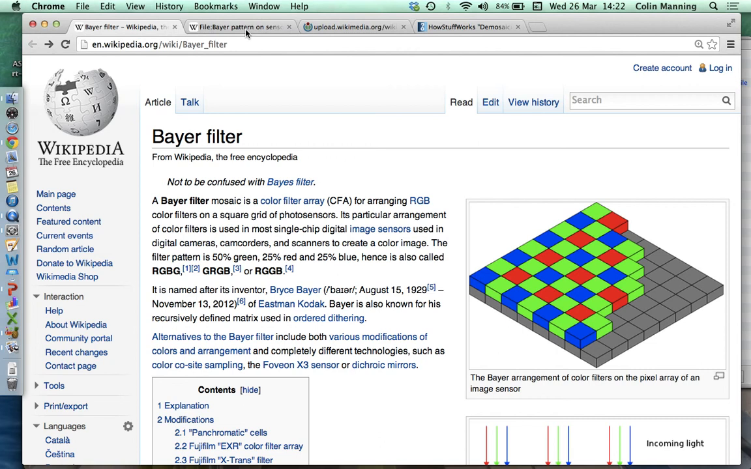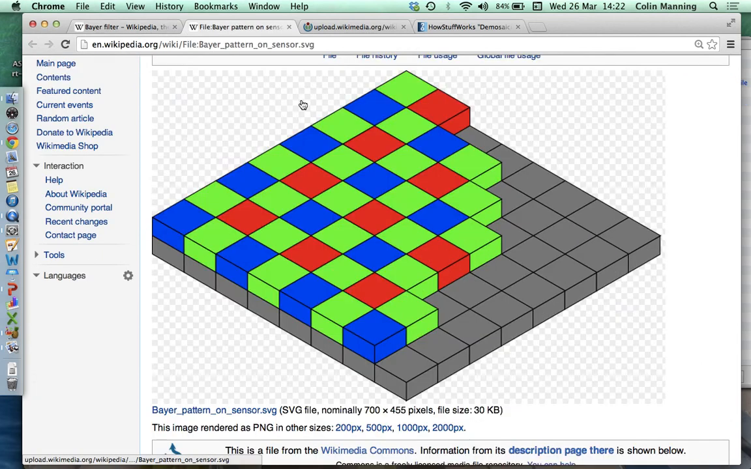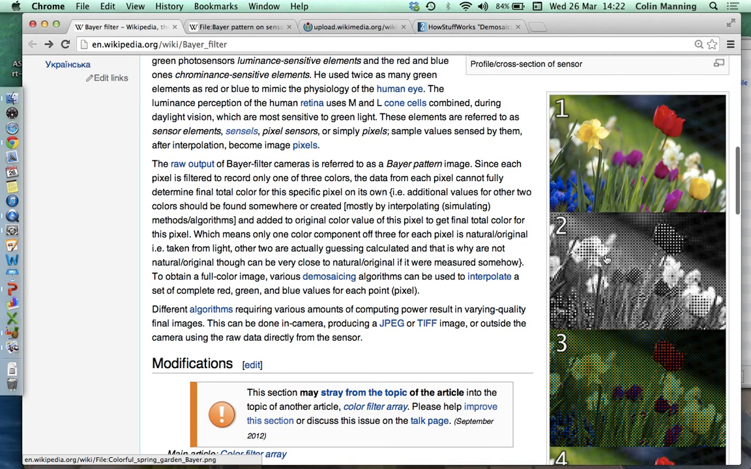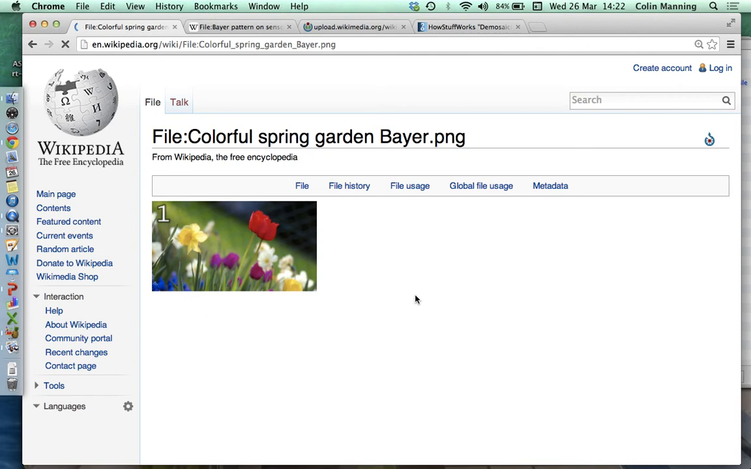You can see here the intermediate. So if this was the image, this is what each... let me show you now.